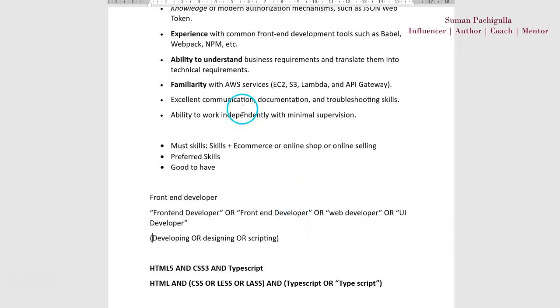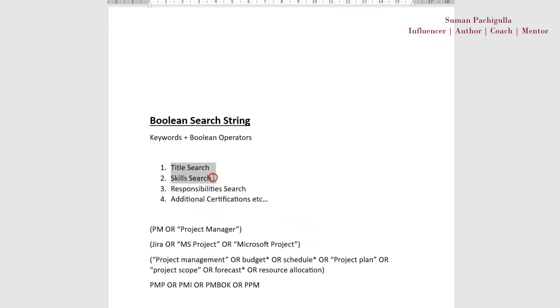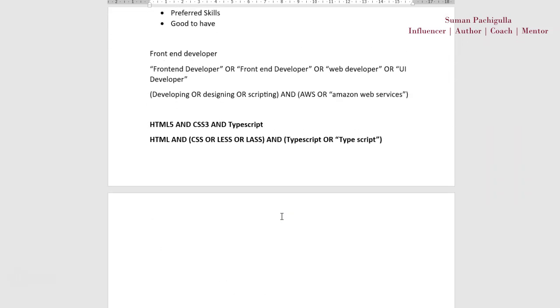Any good to have? Good to have would be familiarity with the AWS. So then we're going to add AWS, or Amazon Web Services. All right. And this is how you can build your Boolean strings with title search, skill search, responsibility, and any additional thing the client might be asking for.